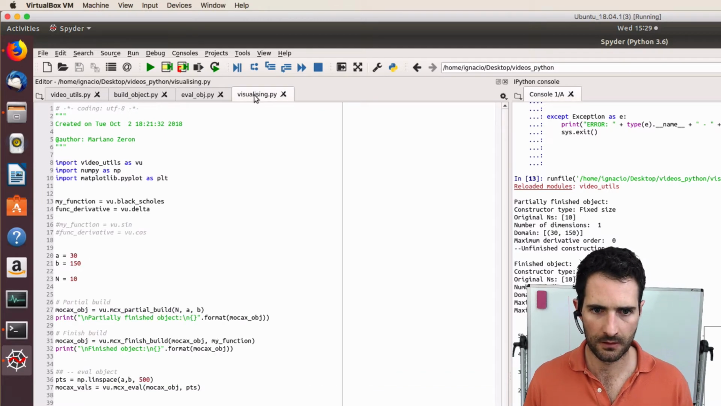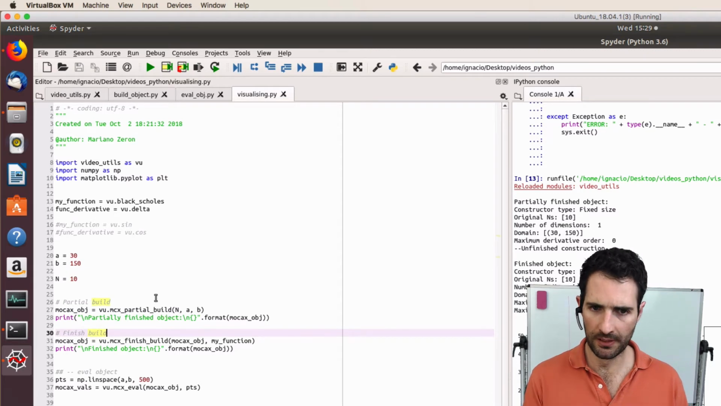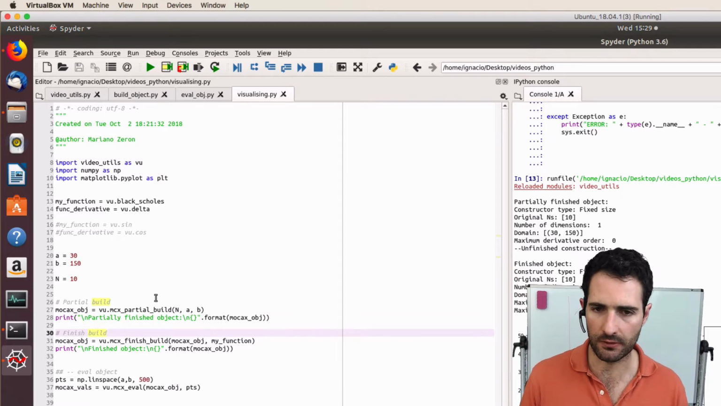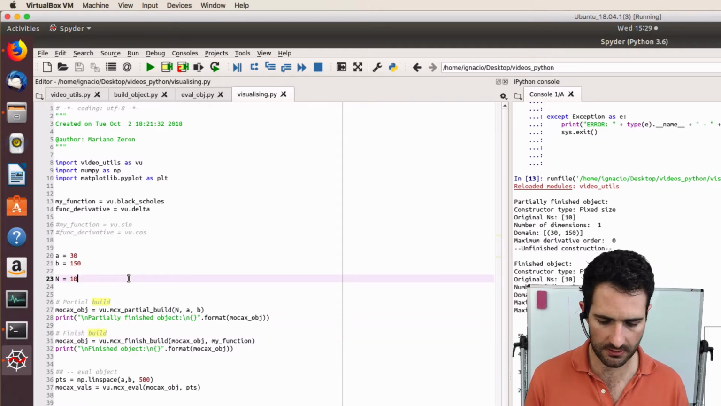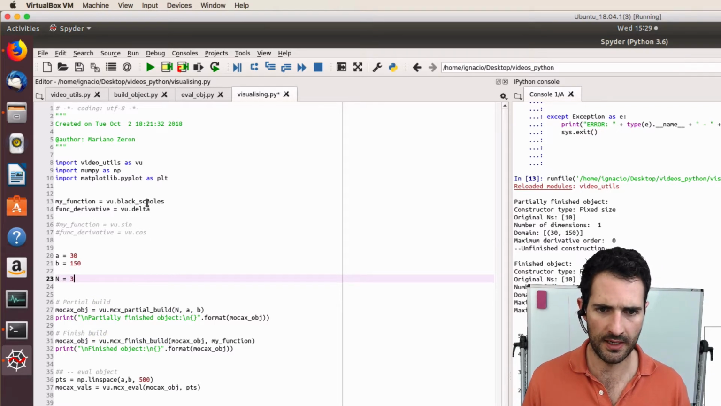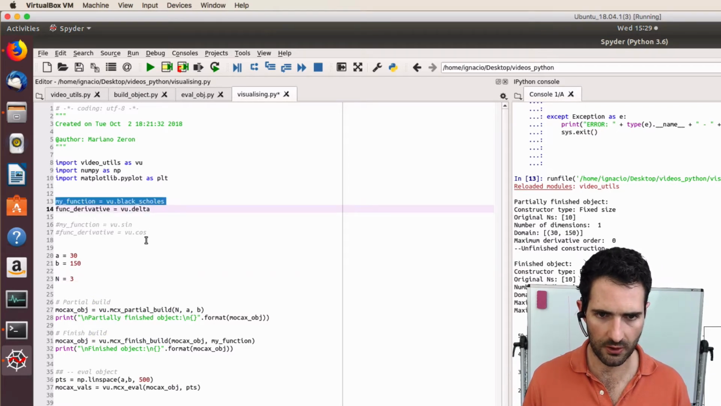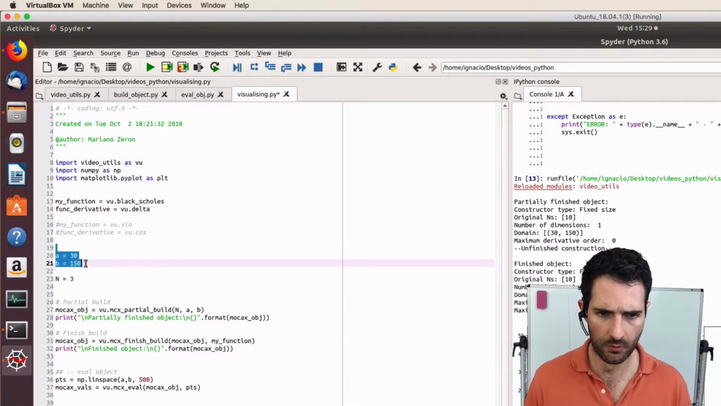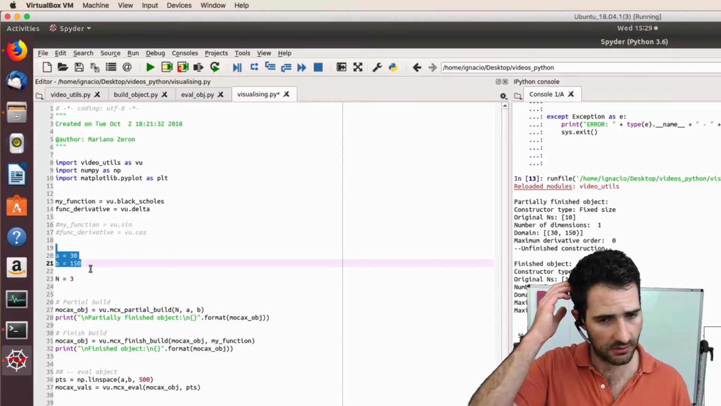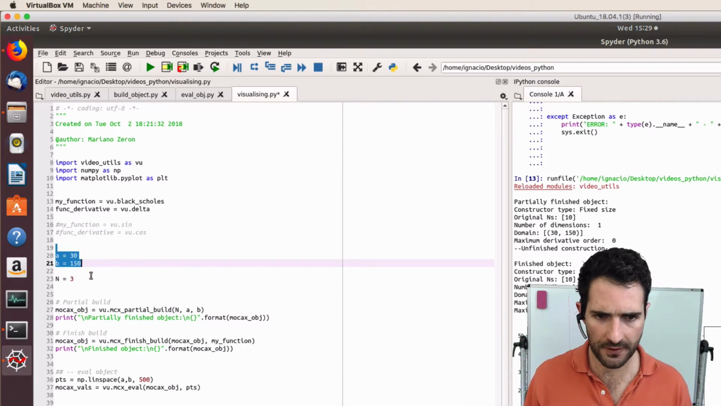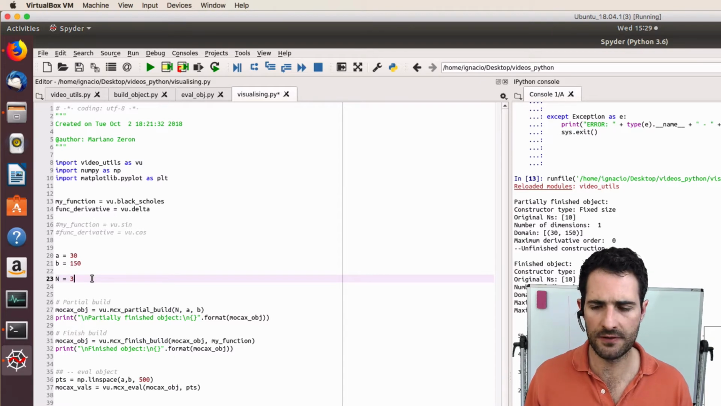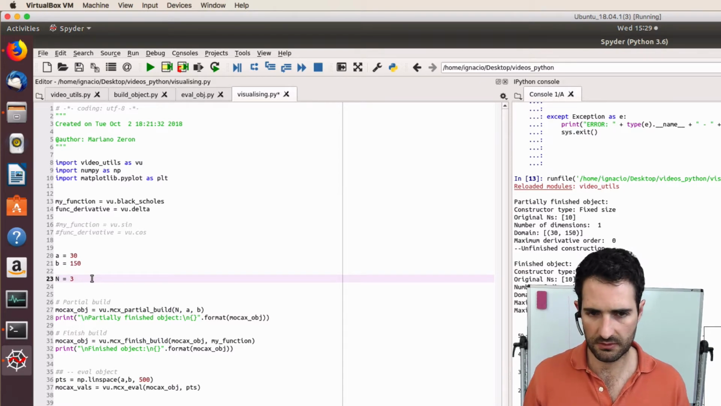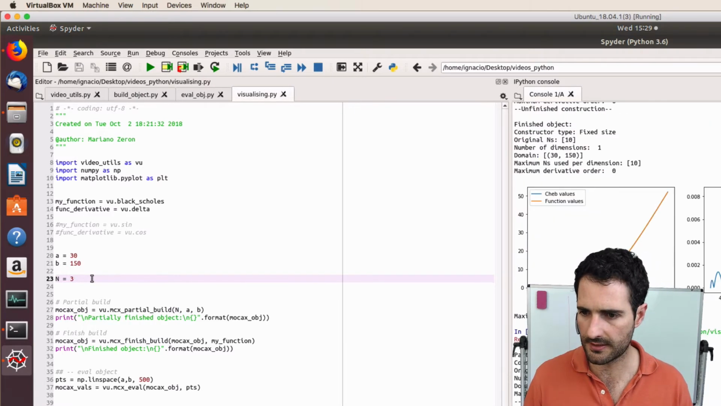So let's take a look at what happens when we build the object, evaluate it on a collection of points, and compare those values to the real values from the function you want to approximate. Again, the function we want to approximate is the Black-Scholes function, which I've got over here. If I run the script, taking as the interval where I want to approximate the Black-Scholes function to be between 30 and 150, and let's take a Chebyshev size of 3. So you're only choosing a few Chebyshev points. What happens if we run it?